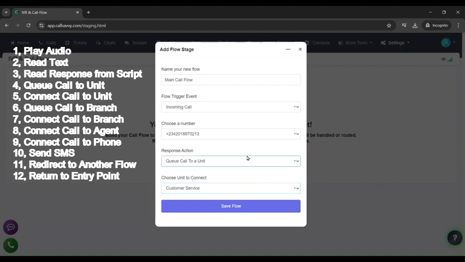This next option is connect call to a unit. So this is different from queuing to a unit. With call connection to a unit, Callsavvy will ring everyone on the selected unit until someone takes the call. So the call will keep going around from one agent to another until someone takes the call.